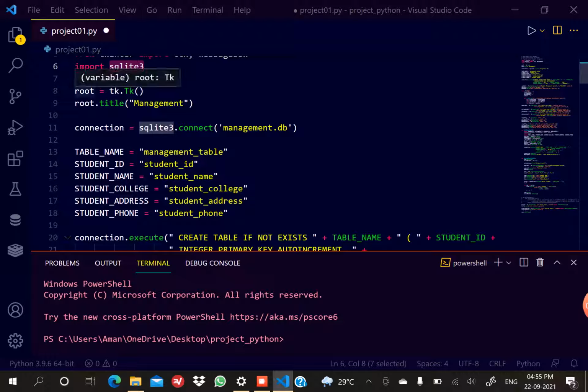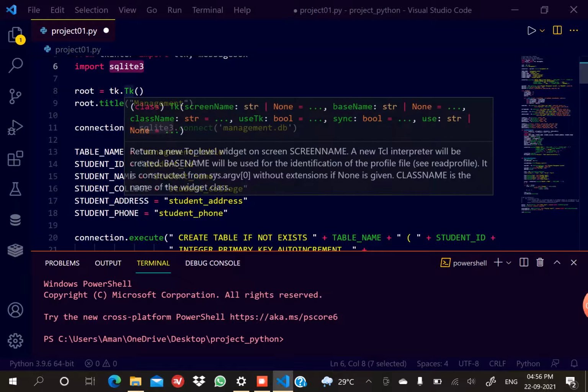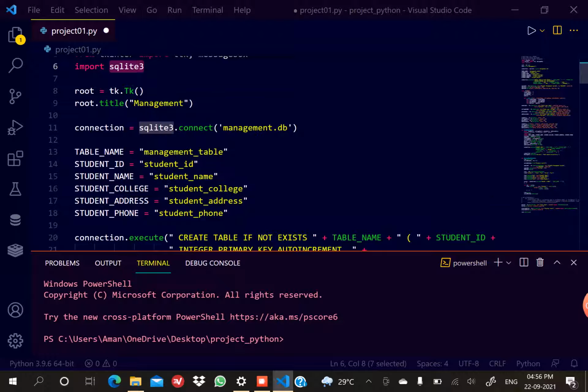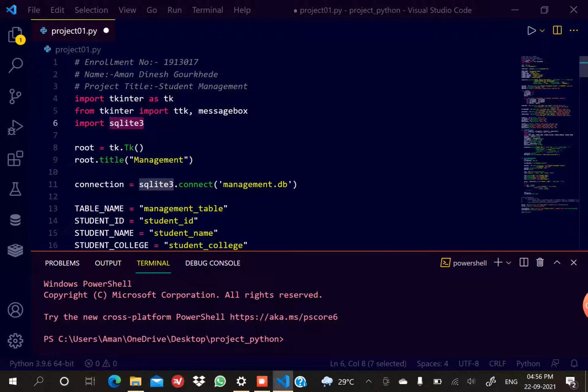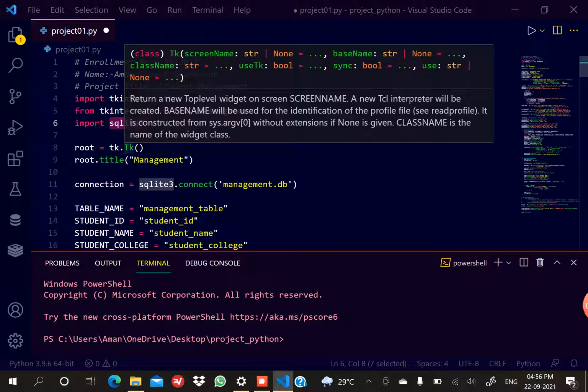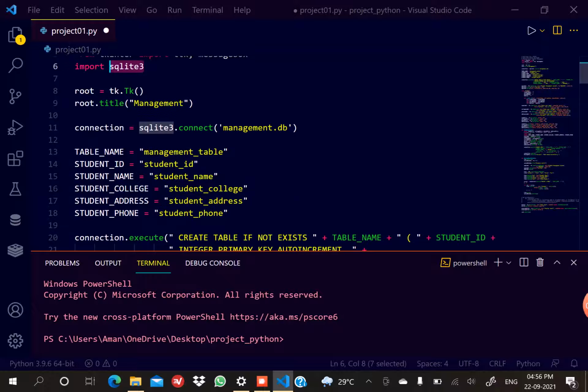Now, at the eighth line, you can see root equal to tk.Tk(). The Tk is used to initialize tkinter. To initialize tkinter, we have to create a Tk root widget, which is a window with a title bar and other decoration provided by the window manager. Let me run this program first.